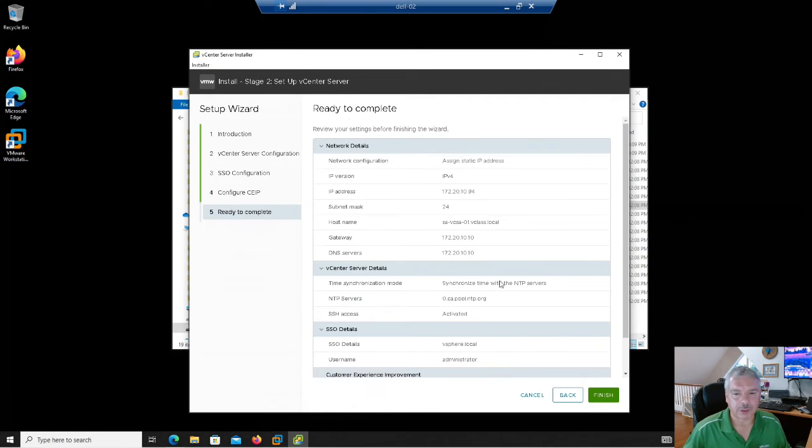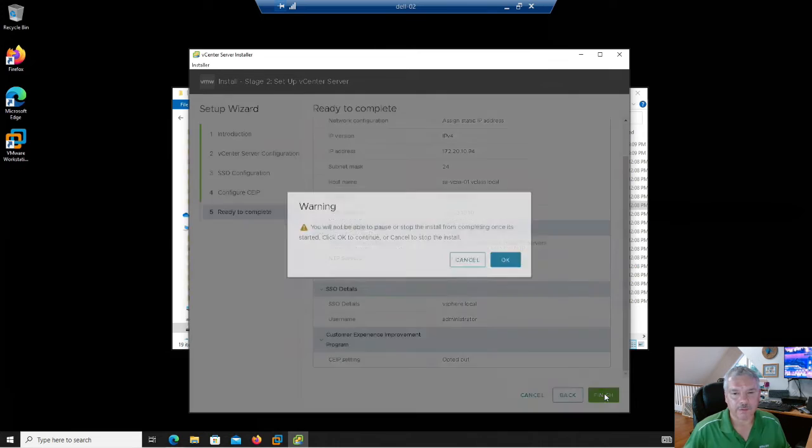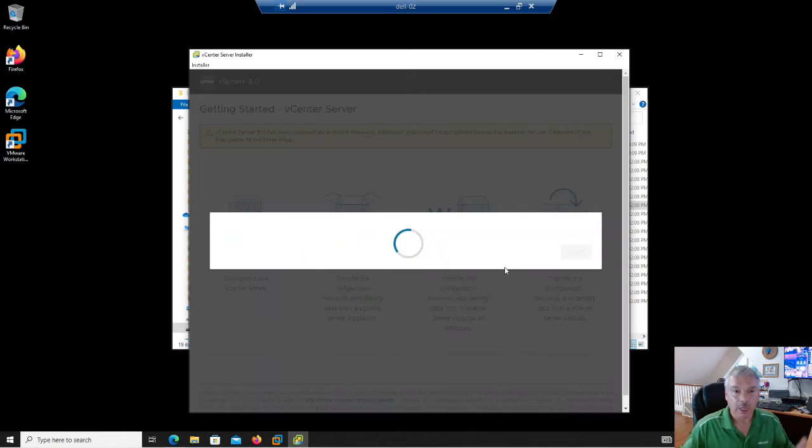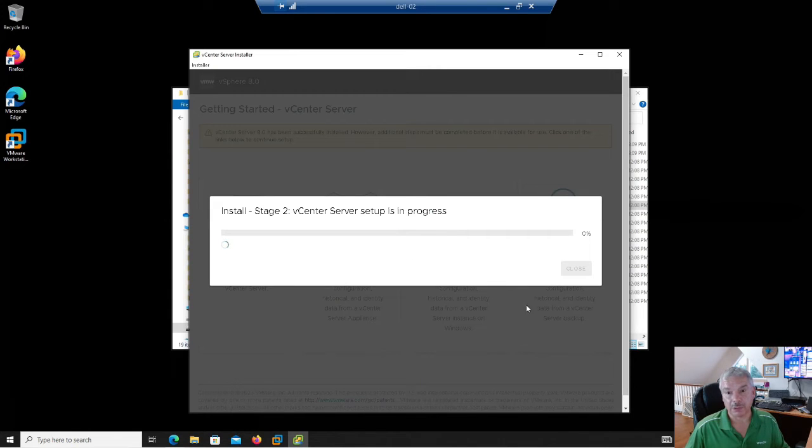And then it says it's ready to complete. All right, and I'm going to hit finish, and it says you will not be able to pause or stop the install from completing once I click OK. So you're committing. So I'm going to say OK. And that's it. So it's going through doing its install. I'm going to leave it alone, and I'll probably speed this up. OK, so we'll see you back in a bit.